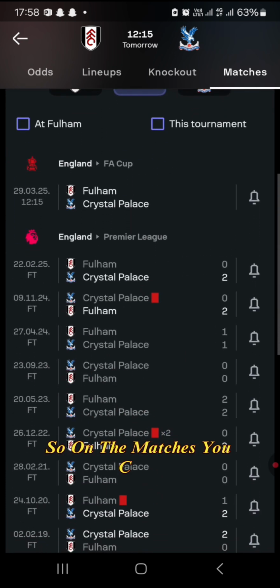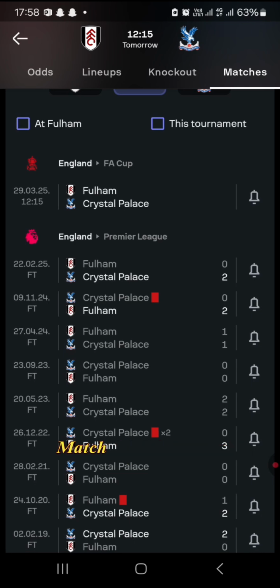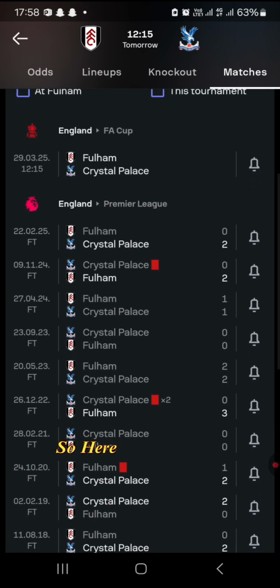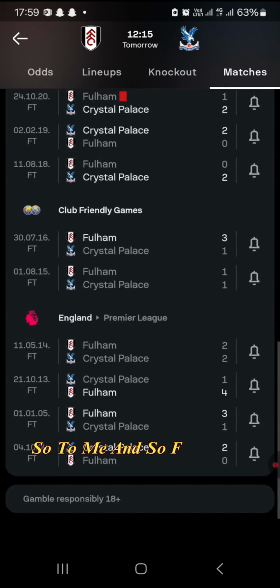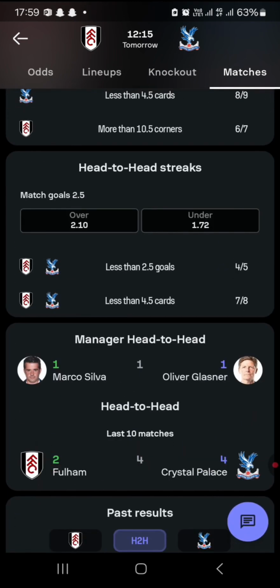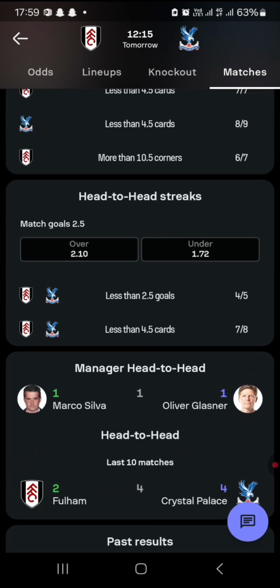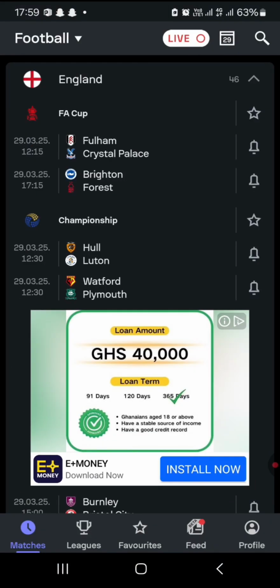So on the matches, you check the previous matches they played. Here you can see Crystal Palace win 2-0 against Fulham, and Fulham also win 2-0 against Crystal Palace. So to me, Sofascore is not indicating anything. What you can do is head-to-head. Let's check head-to-head streaks. With head-to-head streaks, you can go for less than 2.5 goals or less than 4.5 cards, guys. So pick one of these or select one of these to add to your bet.